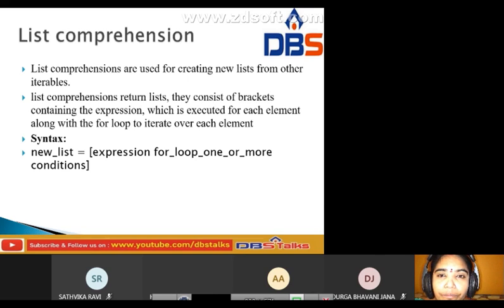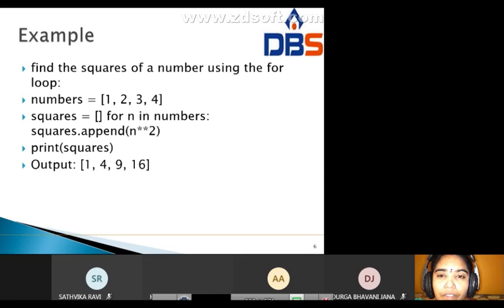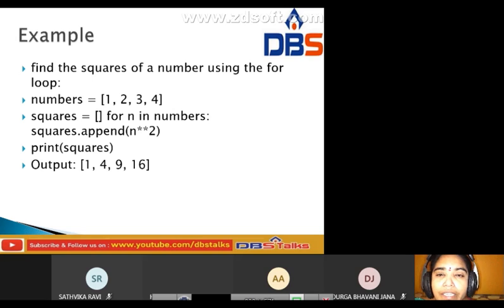Next, this is the general example: find the squares of a number using the for loop. In this example we wrote the numbers 1 2 3 4. I gave squares equal to an empty list. After the loop, we have to append the values into squares.